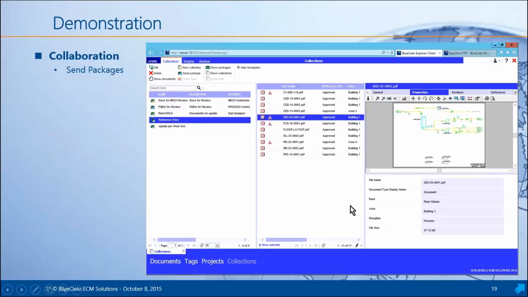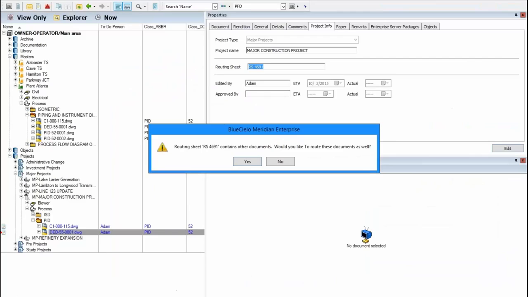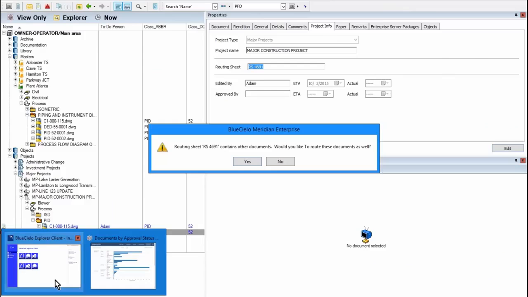I'm going to go into Explorer. Here we are. So this is the interface of Meridian Blue Cello Explorer, which is the read-only interface for any organization to have access to our documentation. And remember, you can either choose to only share released, approved documents, or we can also share documents that are currently work in progress. In this case, we're doing both. Let's dive in and take a look at the documents we need.